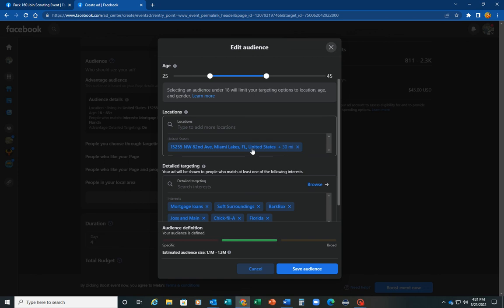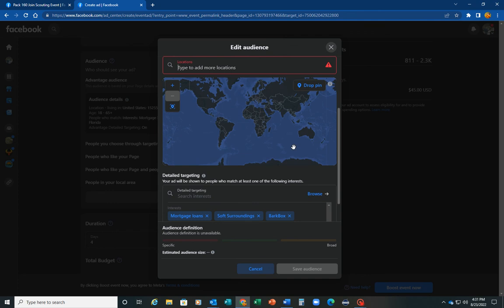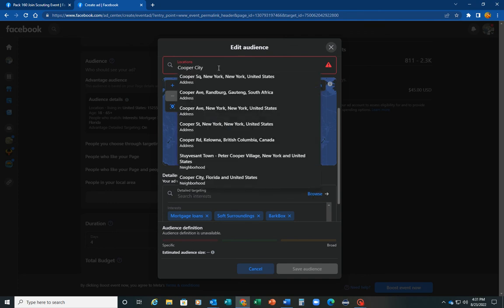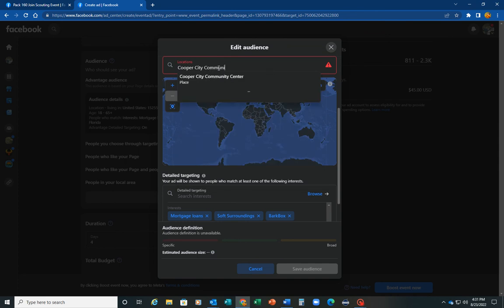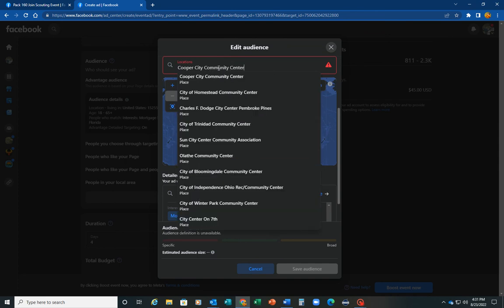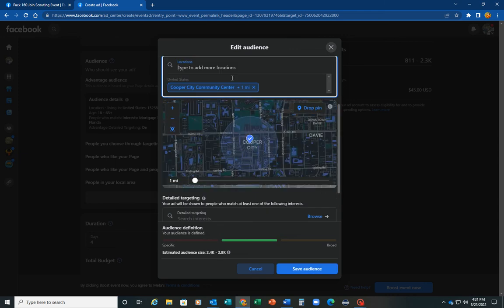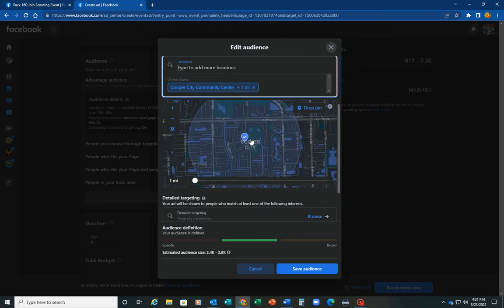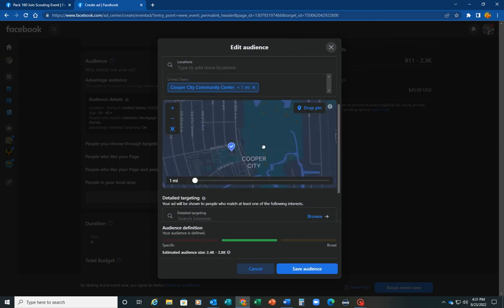What location do we want to boost overall? Well, guess what? This one's attached to the South Florida Council, but that's not where we want to boost from. We want to boost in a 10-mile circle around the Cooper City Community Center. So let's see if that'll pop up here for us. Cooper City Community Center. All right, and it's a place. Let's click on that and see if it brings us to the right place. Yep, that's definitely the right place. That's where we want to be.